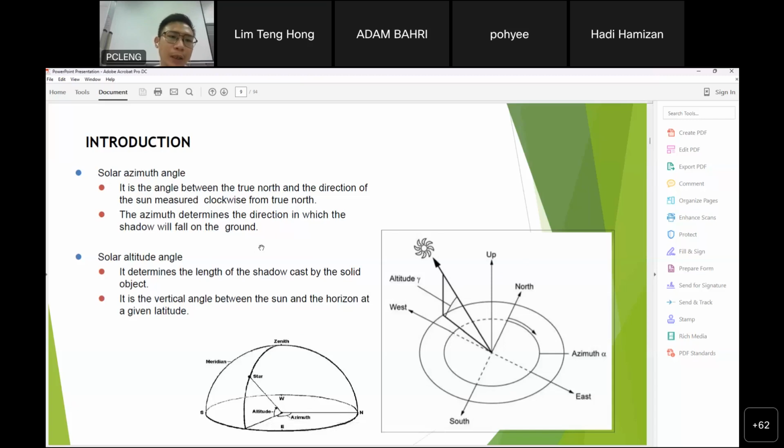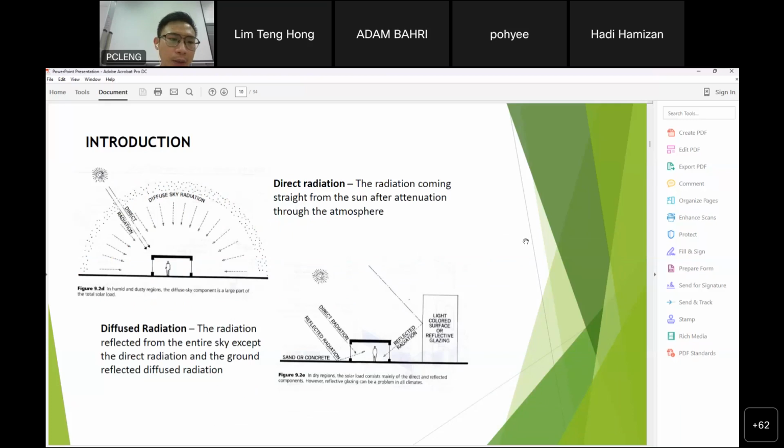So these two aspects are important when you're studying daylighting. For daylighting, basically we have two types of radiation in general, but for sure there are more, like reflected light and so forth. Direct radiation comes directly from the sun after attenuation through the atmosphere. Wherever you see the sunbeam from the outdoor environment, it will cause you visual discomfort, and you cannot look directly at the sunbeam itself. So that is the so-called direct radiation, which will cause heat gain directly to your indoor environment.